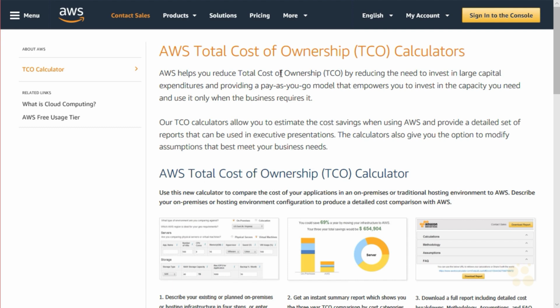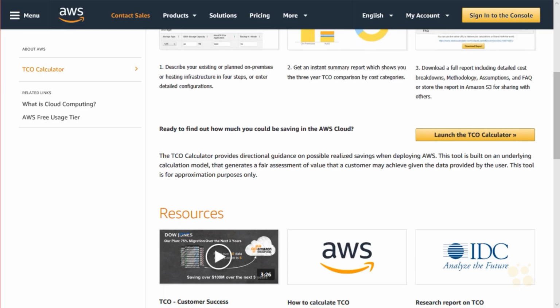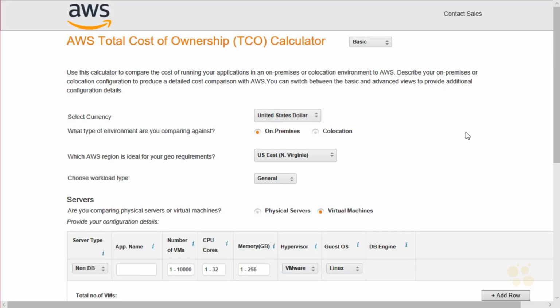Notice I've done a Google search here on simply AWS TCO calculator, and you're brought to this page. And the great news is we don't have to sign into the console to use this tool, because let's face it, we might want this tool without an Amazon Web Service account yet. So notice we can launch the TCO calculator, and what you do with this is you just fill in a form and you'll get some pretty impressive results back.